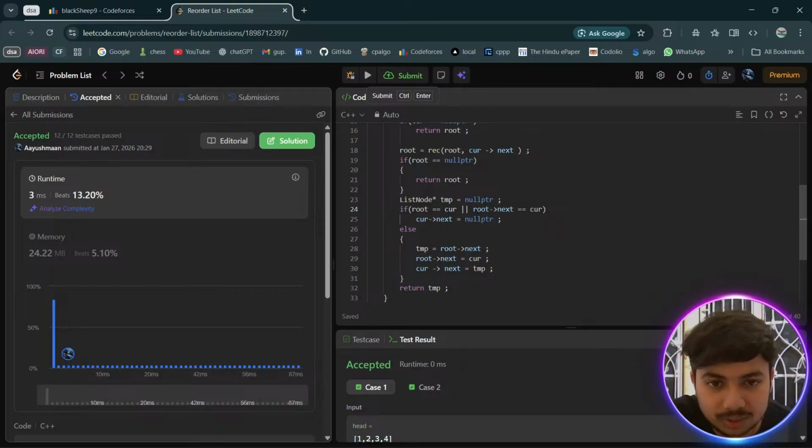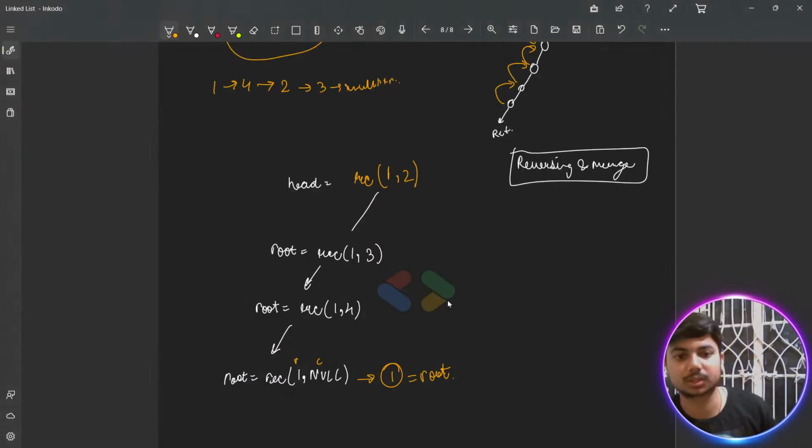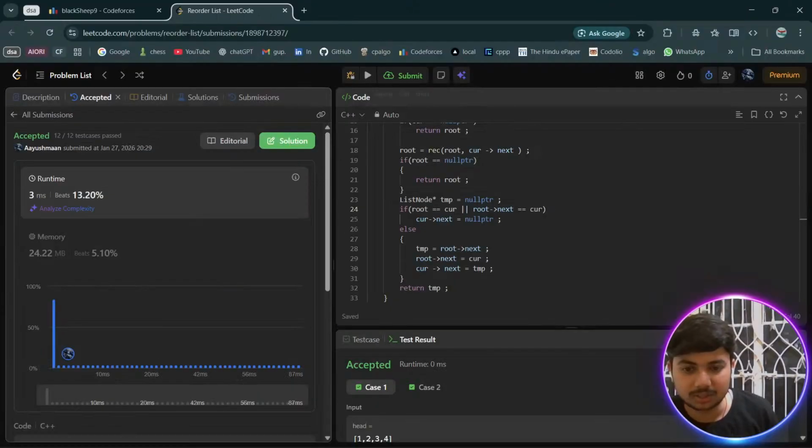So root is 1. Now it checks, is root a null pointer? No. Then it takes a temporary. If root equals current, in this case there is nothing to do and it falls back. So you come here, and then it checks whether root is equal to current. In this case, it's not.